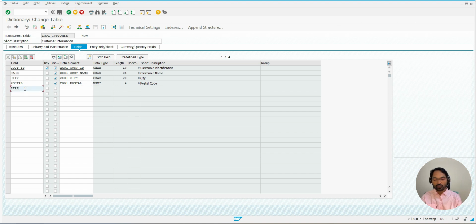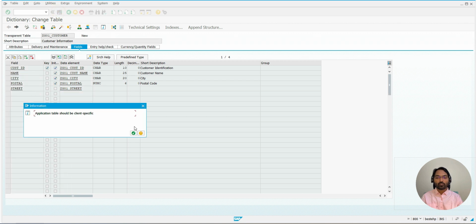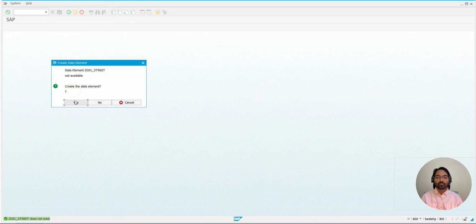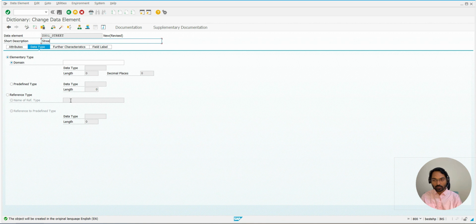Then I do have the street. So I'm allowing the user to enter a blank value for the street also. That's the reason I'm not selecting the checkbox. It means street will be allowed to store blank values, but not customer ID, name, city, and postal. Something like ZZ01 underscore street. Just save before we proceed. Double click on this, create object, yes, I can say street.